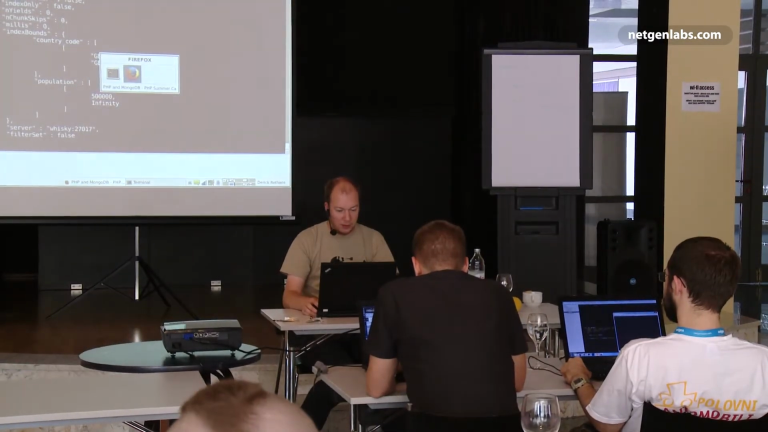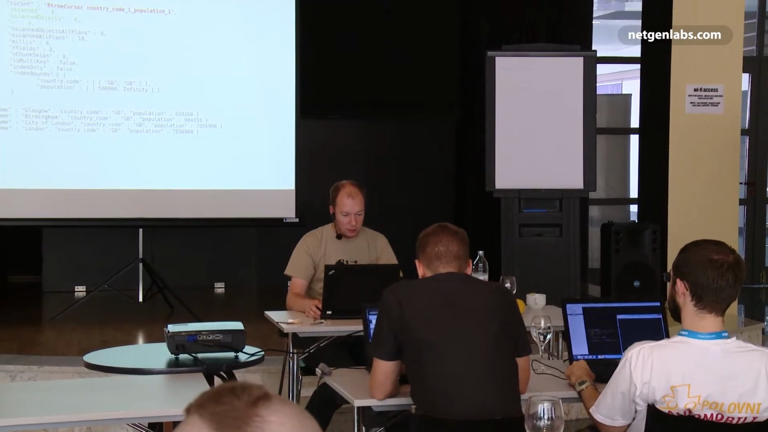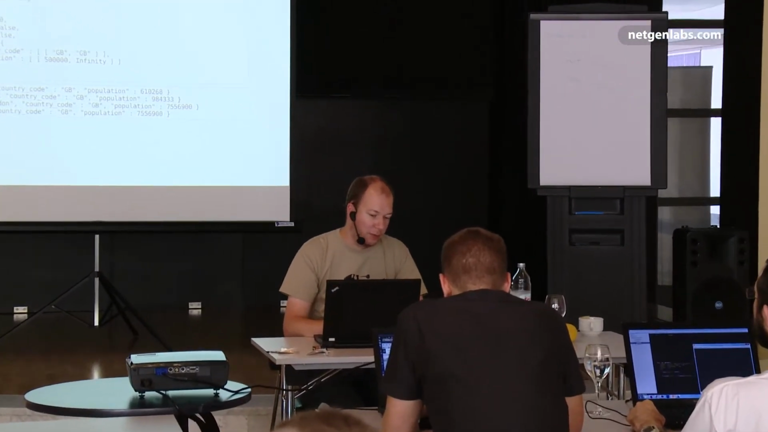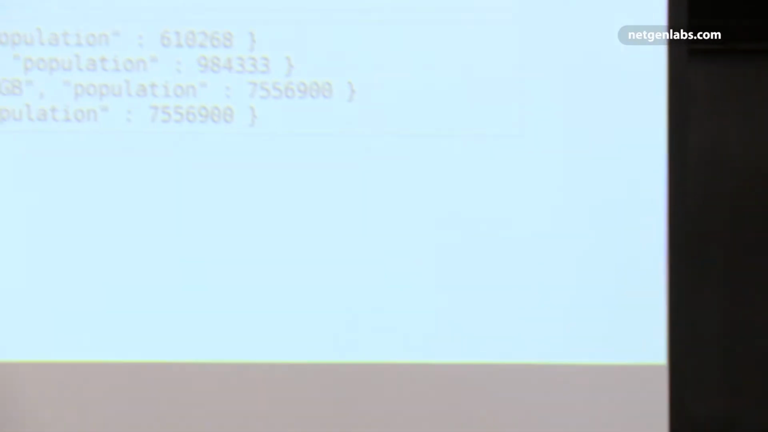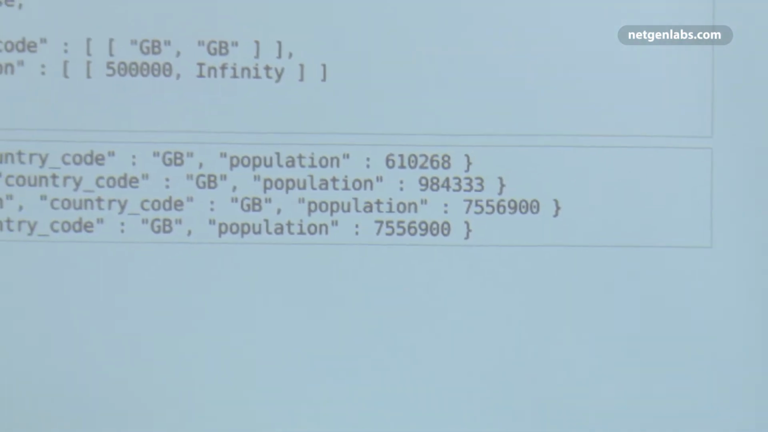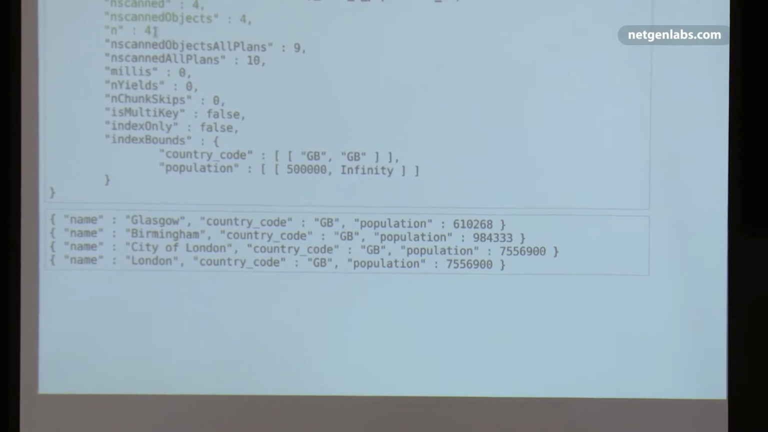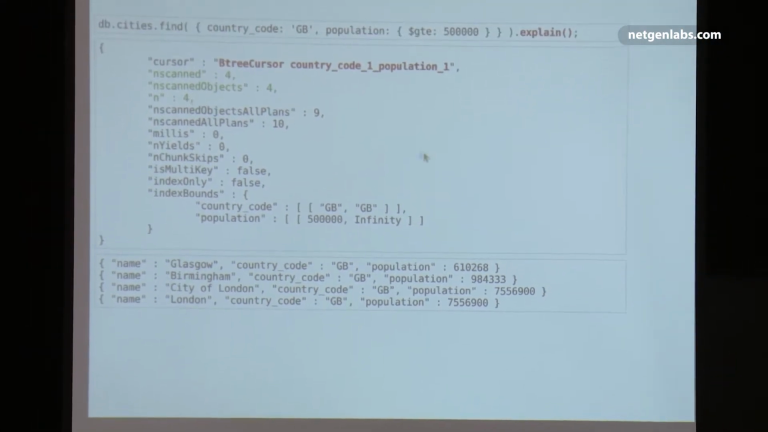Right, so let me go back to the slides. It's covered everything in there. Well, the output is slightly different because apparently I had created another index in between making the slide and just running the demo. So this is important. The cursor should be a B-tree cursor, and all those numbers should be as close as possible to the number of documents that you're returning, the value that is represented by n.